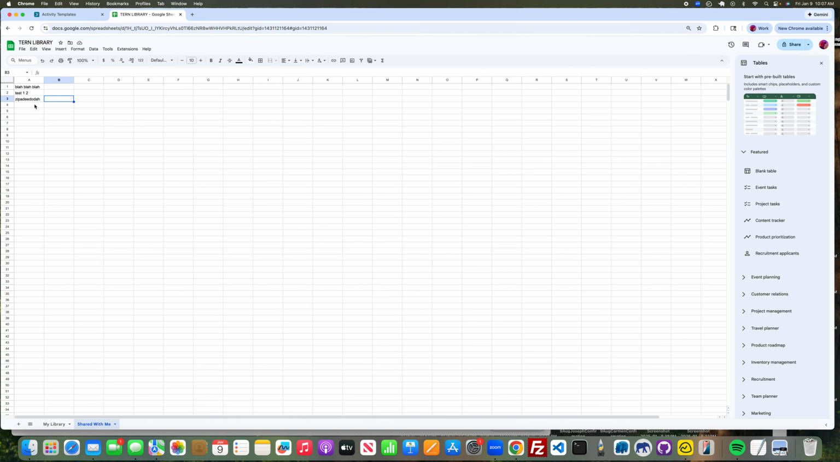If you are looking in a shared library for something and say, oh, I want that, in Tern you will have that lovely button that says copy. And when you press that, that then becomes a copy on a separate data table, which in turn is called your library. So you can see I have those three things here.